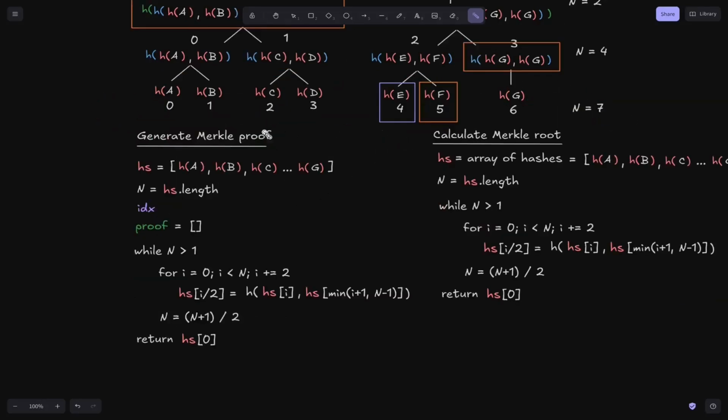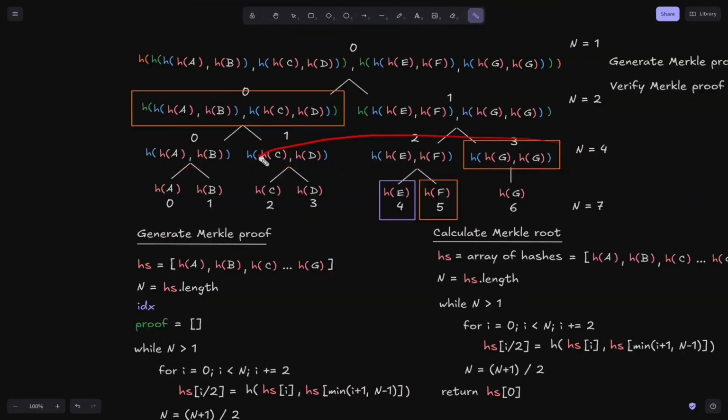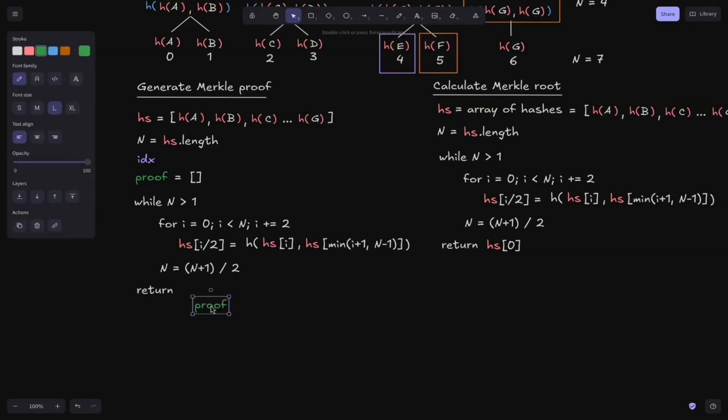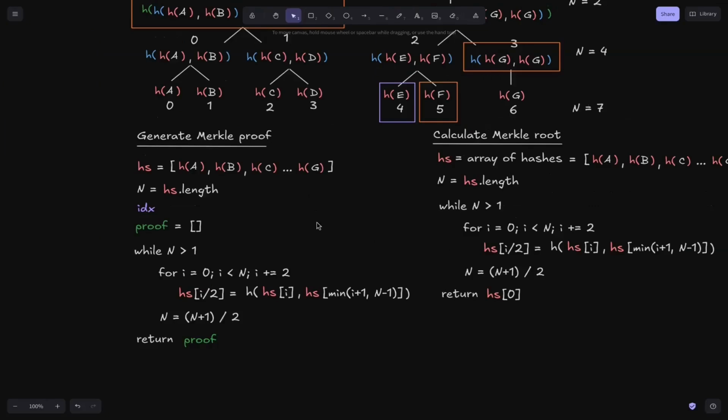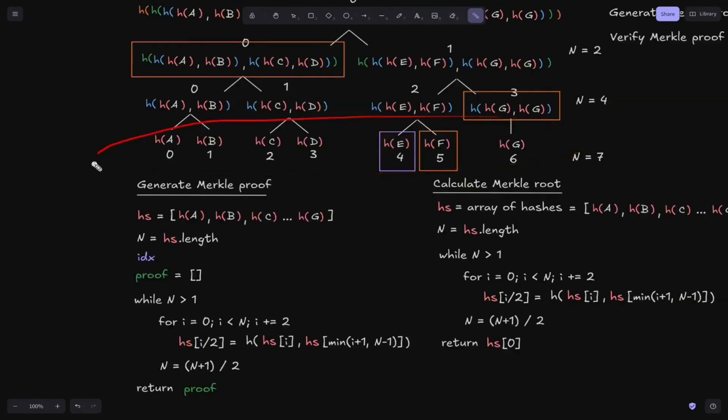This probably means that for each iteration of the while loop, all of these hash values are known. So if we pick the right index, we'll be able to collect the hashes that we need for the Merkle proof. So first of all, I'm going to modify this algorithm. Instead of returning the Merkle root, we want to return the Merkle proof, which will be stored in this array. Okay, let's start with the first iteration. Given that we know these hash values, given that we know this value, the Merkle proof, we need to put this hash value. So how do we do this?